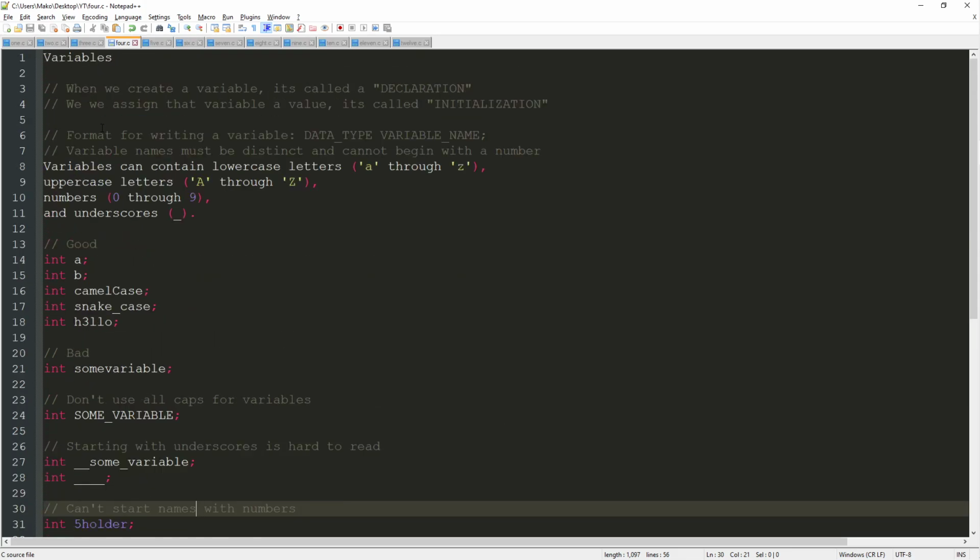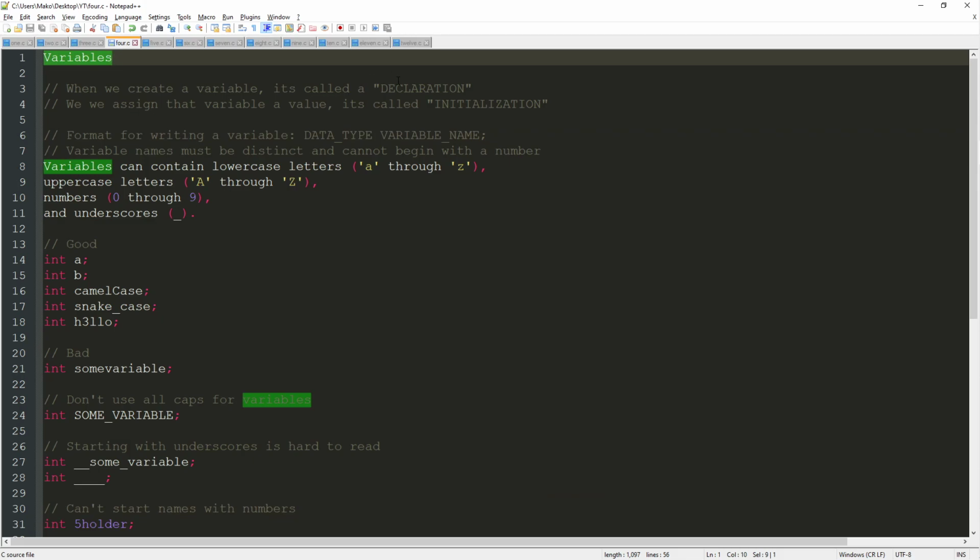Before we actually start printing these data types, we're going to need to know how we can reference and call them. So these are called variables, and when we create a variable, it's called declaration.